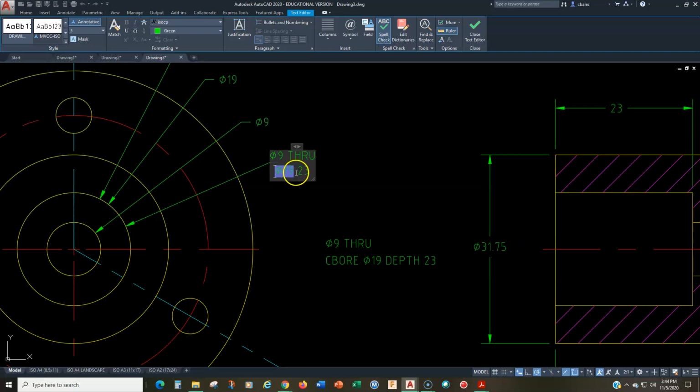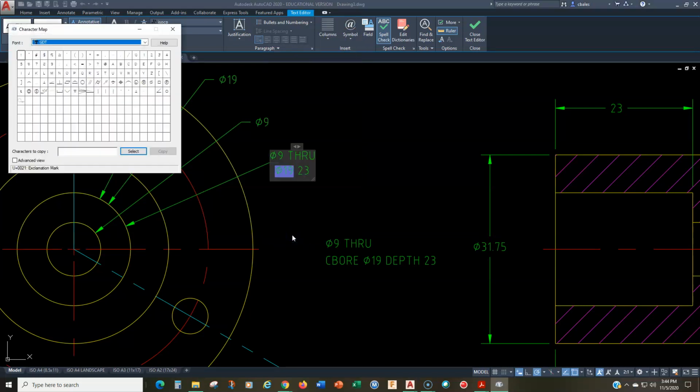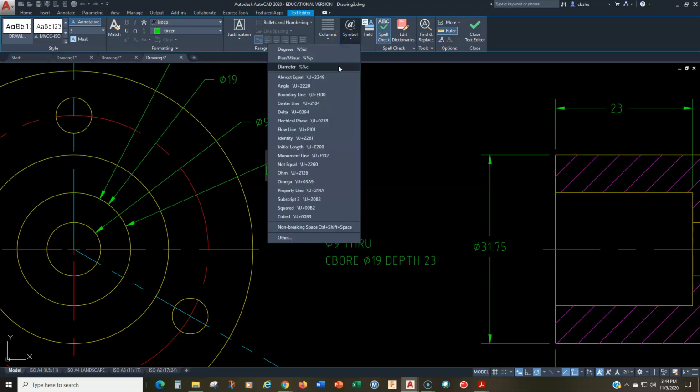All right, now here we go. We go to symbol, we go to other. We bring up the GDT font and we choose the counterbore right there. And we go select, copy, close, Control C, Control V, backspace. Click on that and change the font size to 3. And then we position the cursor in front of the 23 and we repeat this. See what I said about this all being the same?